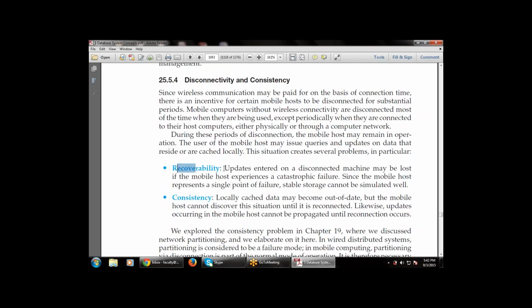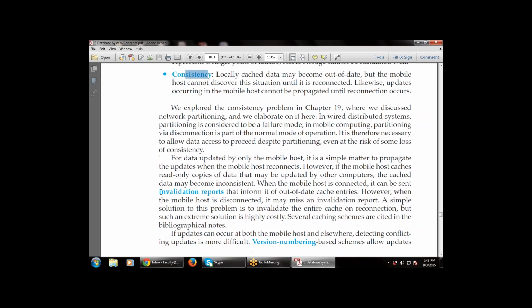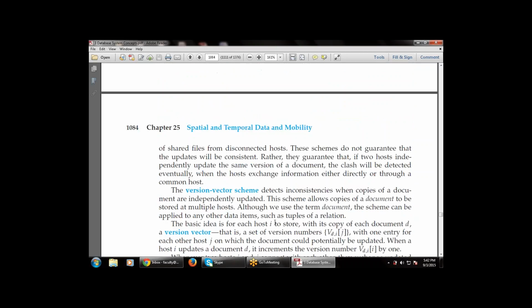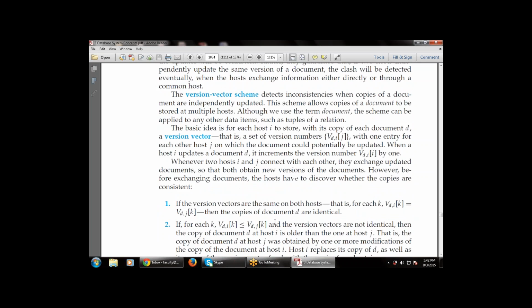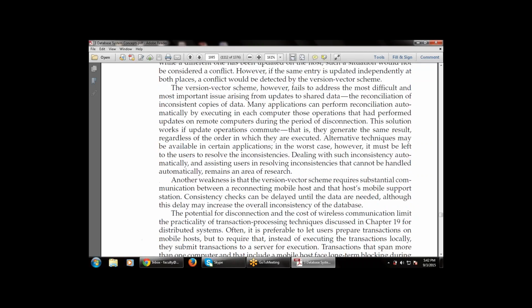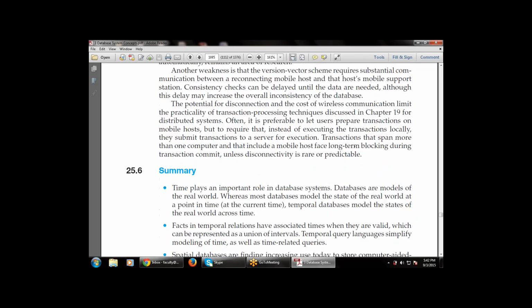One is recoverability, one is consistency. The consistency may be lost, or the data may not be recovered whenever a failure happens. So that is recoverability and consistency. And there is a report that is given when a mobile host is connected, an invalidation report that informs which cached versions are out of date. So any problem will be available with the report. And these are various examples of the version scheme that is used in database connectivity.